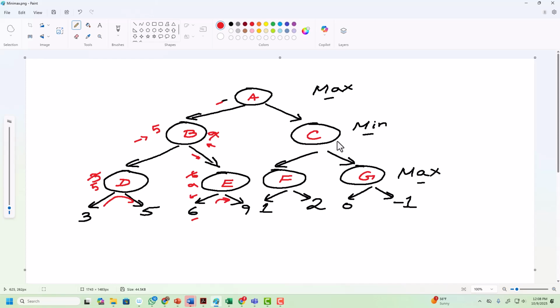Min's idea is to make sure max's utility value or max's profit is kept to minimum. So now this 5 is pushed to the next level, which is max here, and this we write here at max. This is pushed over here. So now the other side of the tree, this is not yet completed. The other side of the tree needs to be explored.